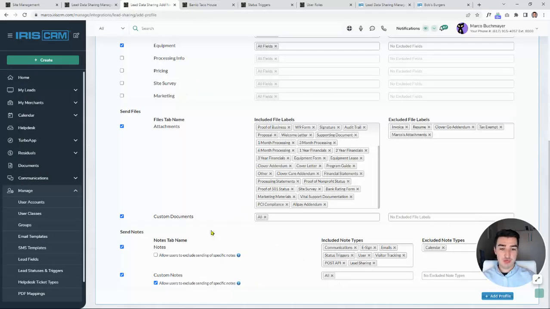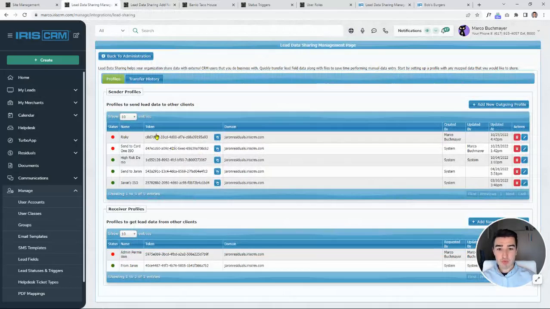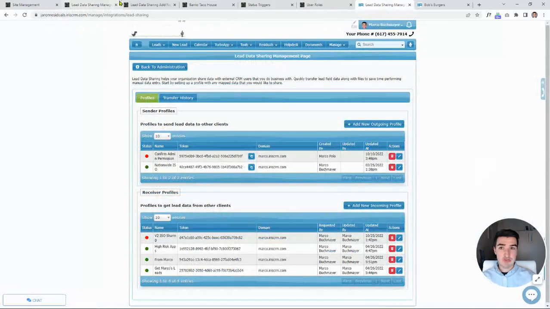Once I've configured my sharing profile as desired, click Add Profile at the bottom and it will be added. You'll then want to copy the token that's created and securely share it with the receiving organization so that they can configure the receiving profile. So I'm going to go over to my receiving site, the URL that I put in the receiving domain, and go down to Receiver Profiles and click Add New Incoming Profile.